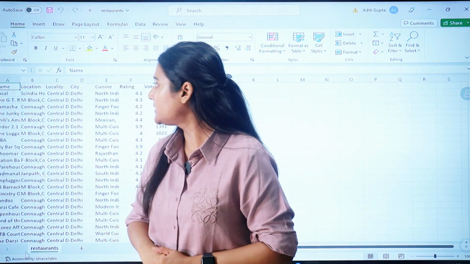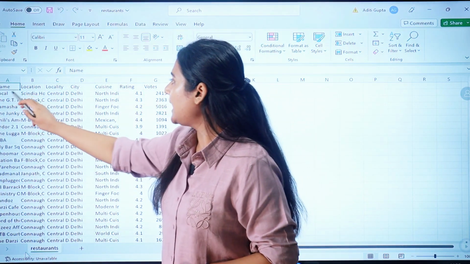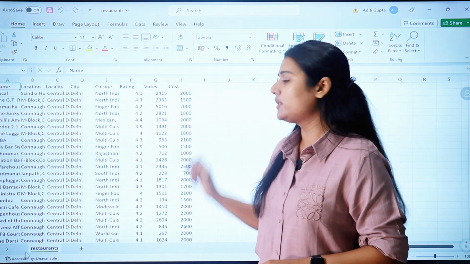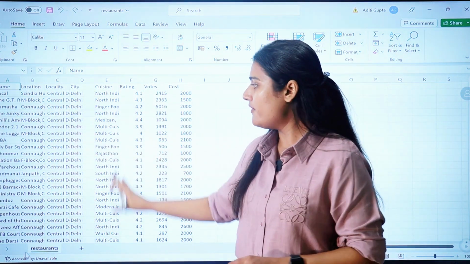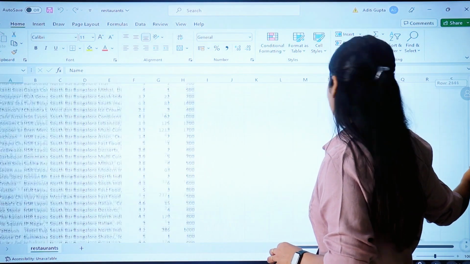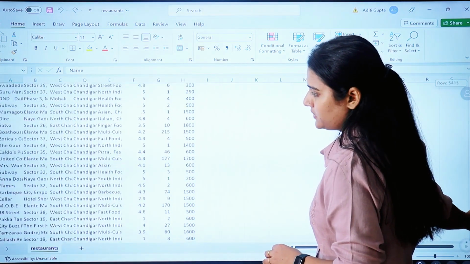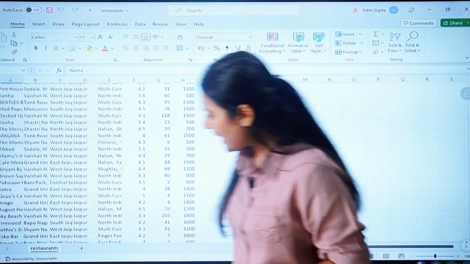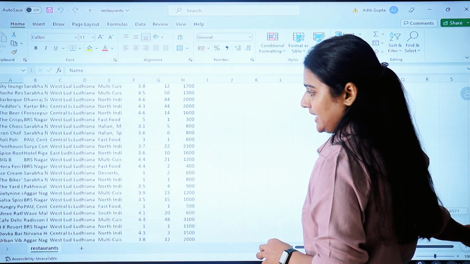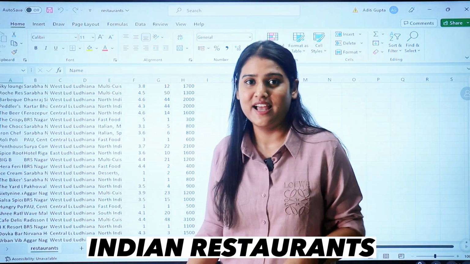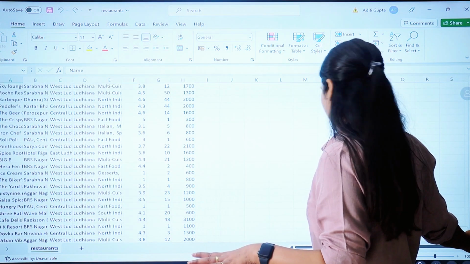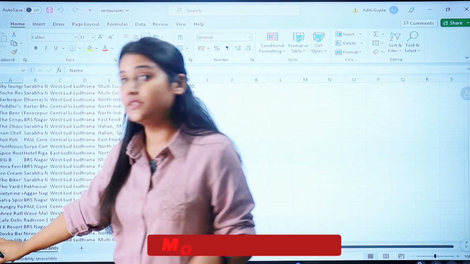We have one sheet, which is restaurants. We have columns: name, location, locality, city, cuisine, rating, votes, and the cost of the particular cuisine. Every record is related to Indian restaurants, as you can see. If I scroll down a bit, let's see how many rows we have in this data. We have a lot of data here because, as you all know, India is full of restaurants. The number of rows is more than 6,000.